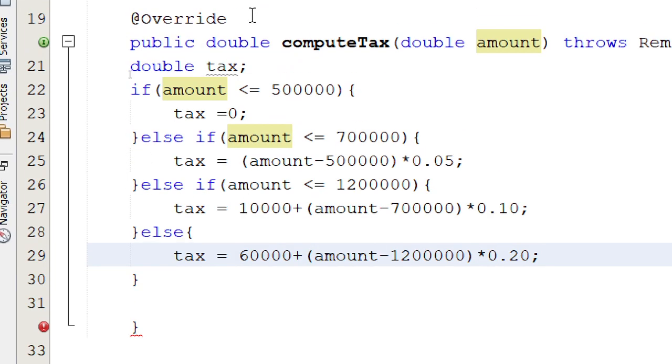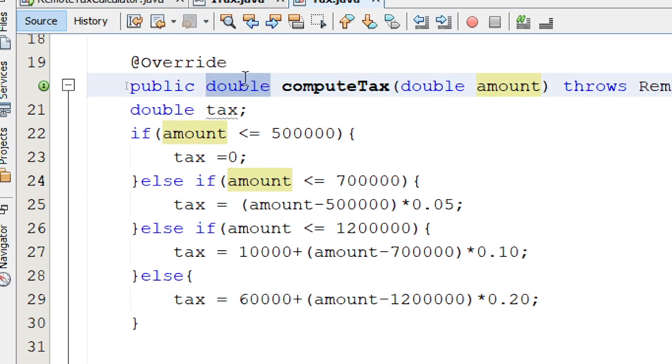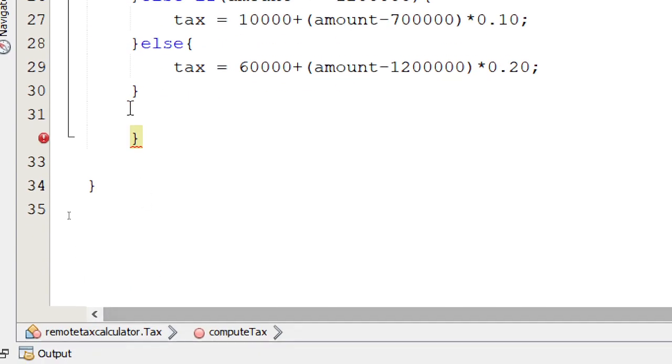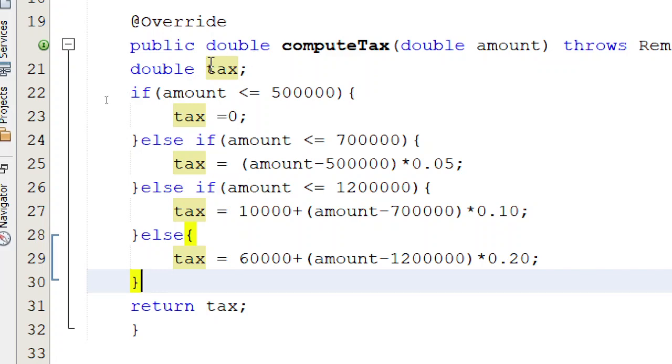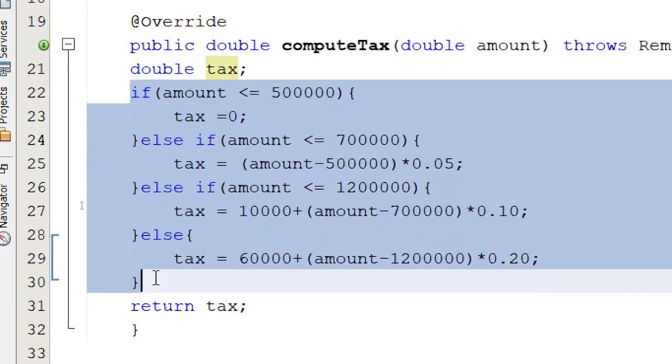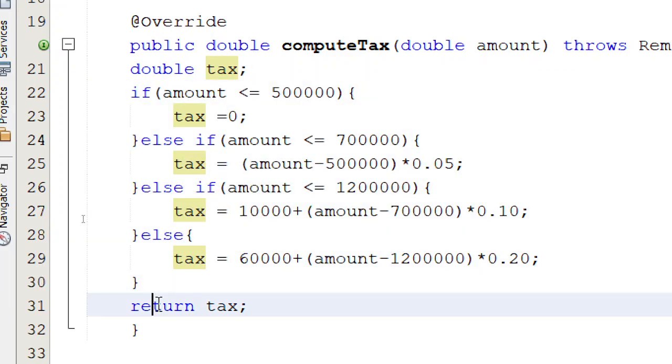Remember this method returns something, and NetBeans, or Java in particular, expects you to return something. What is that I'm going to return? I'm going to return the tax value that I have computed. Remember this tax that I have computed. This is outside the if statement. This is the if statement. Outside this if statement, I have done it.